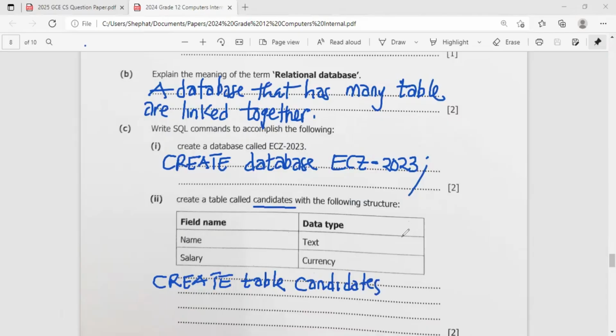Okay, then we open the bracket, and then we can list the items. So we've got name. What is the data type for this one? It is text. Okay, then we have what is called the salary. What is the data type? This one, it's currency. Then we can close, and like that.